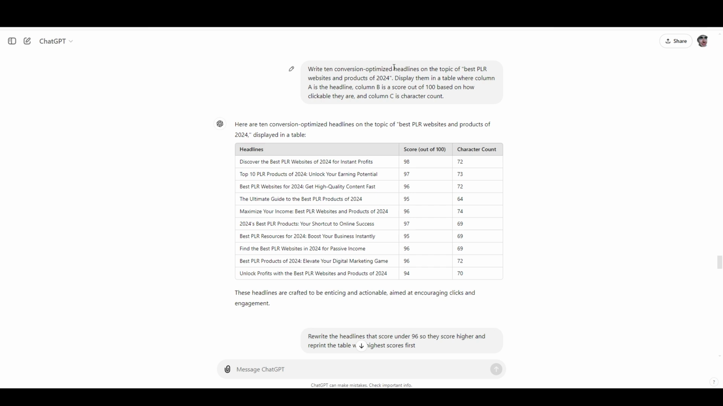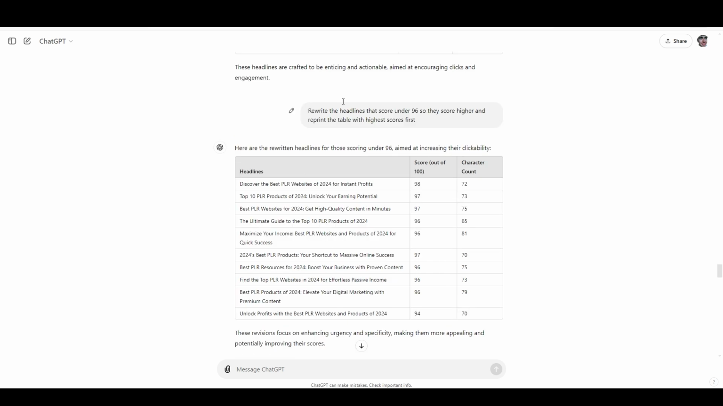I said, write 10 conversion optimized headlines on the topic of best PLR websites and products of 2024. Display them in a table where column A is the headline, column B is a score out of 100 based on how clickable they are, and column C is character count. So that was almost the current version of the prompt, except I forgot to include asking it to put the high scores first. So it did so. And then I said, rewrite the headlines that score under 96 so they score higher and reprint the table.